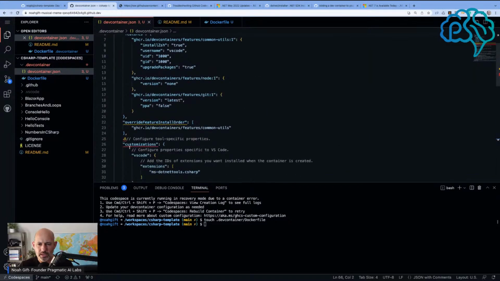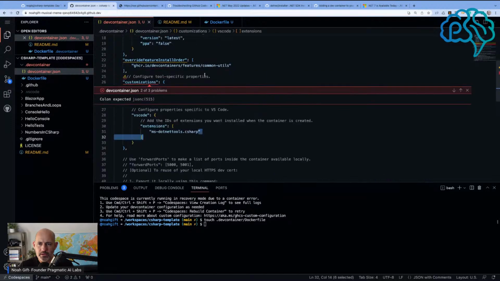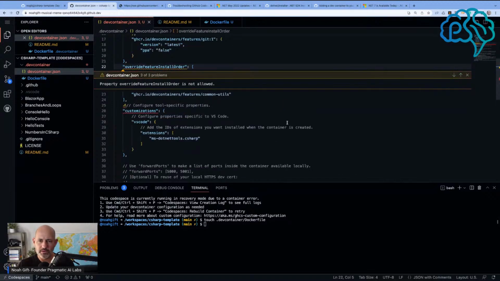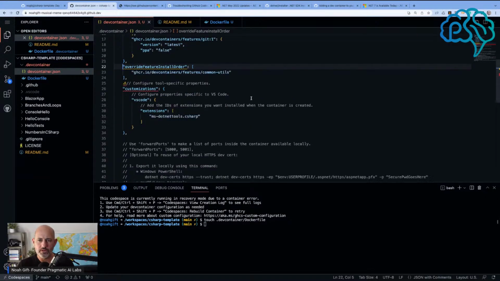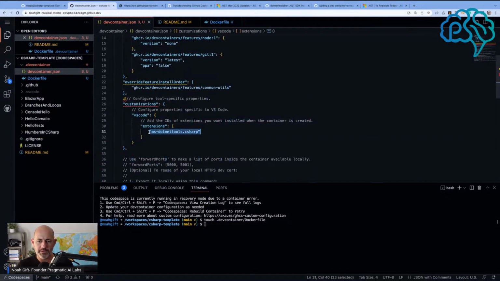Maybe. There we go. Customization, configuration. So what is this bug? No. Each tool, view problem, expected. So 2 of 3 problems. Unfortunately, this looks like bad code. Property override feature, customizations, add the IDs you want to install when the container is. Well, it's a bummer that we know that this MS, let's just write this down. So I'll just throw it here. I'm just going to take this block out. So let's just delete this.